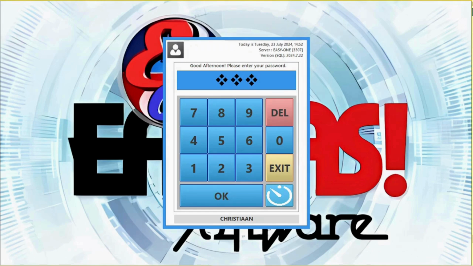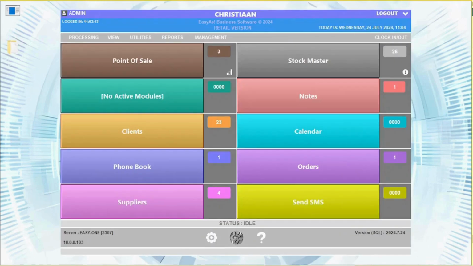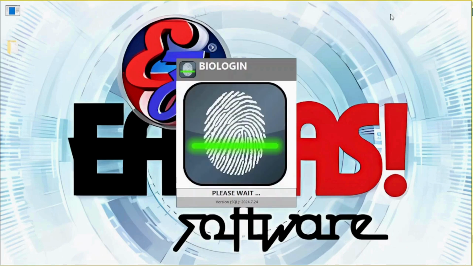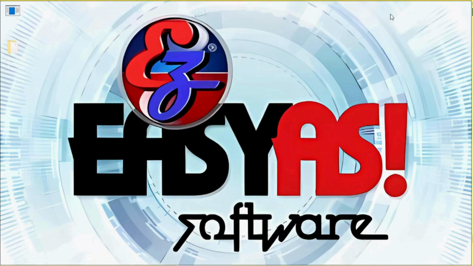Powerful. In front of us, we have the login screen. Each user gets his or her own password to log in with. Or alternatively, biometrics can be set up and they can log in with fingerprints as well.